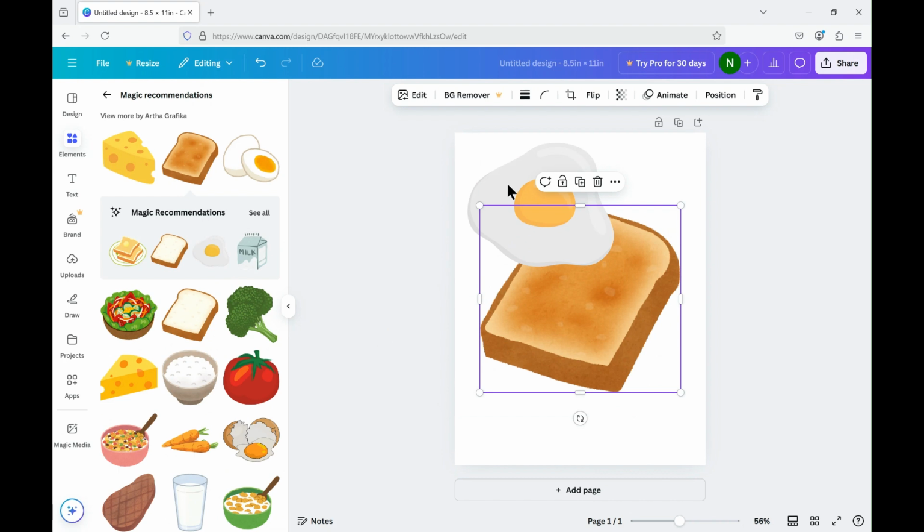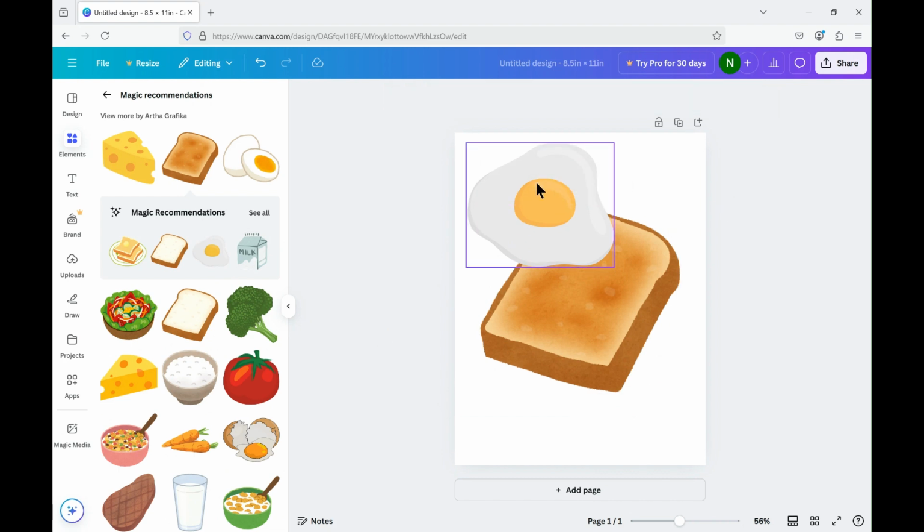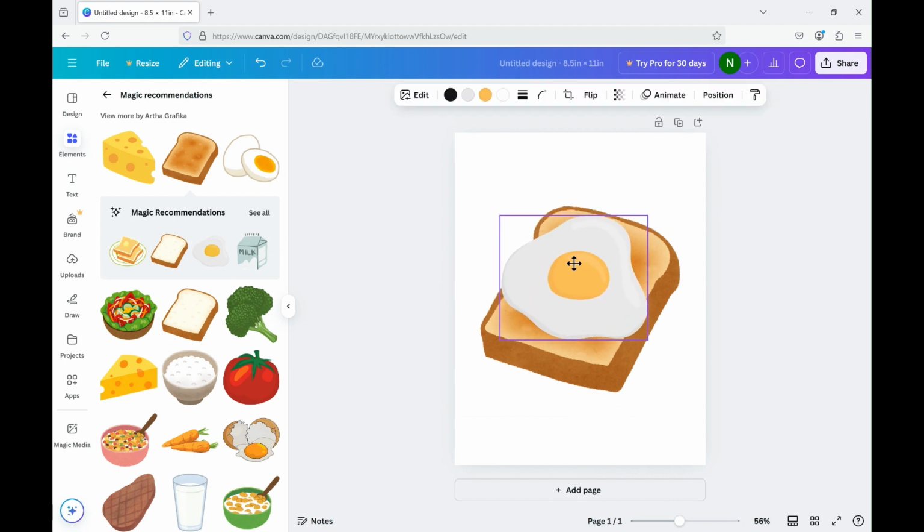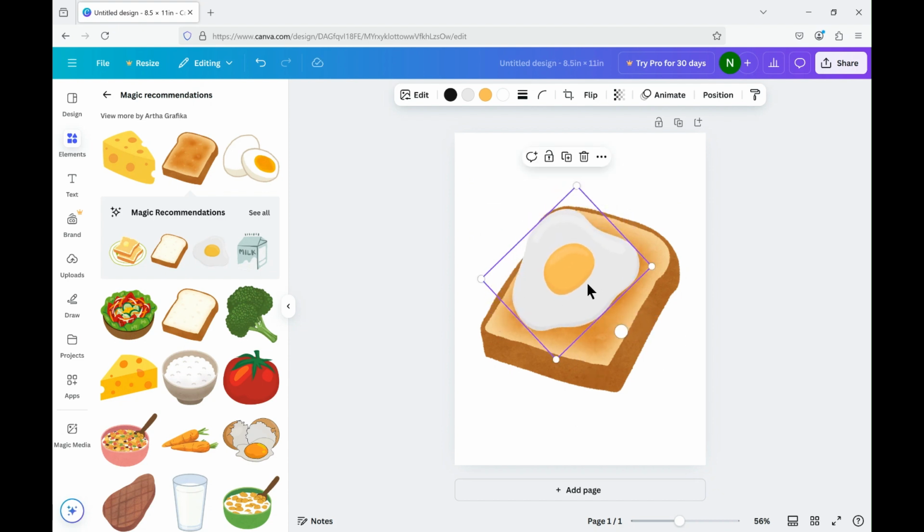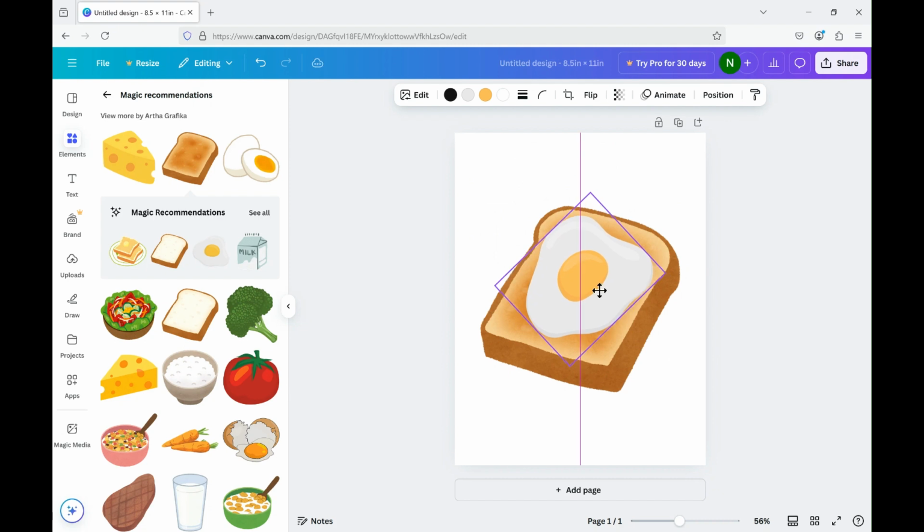And now, wow, this is slow. I can move my egg on top of the toast, size it so it looks right. I could even, in about an hour, rotate it so it kind of fits within my toast. And now I've got egg on toast. It's kind of a small egg. I might make him a little bit bigger.